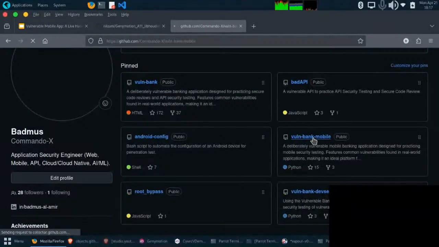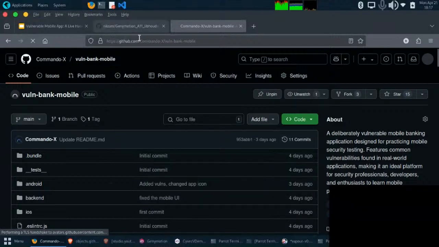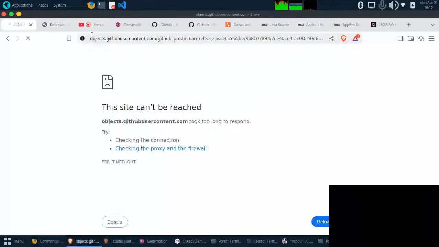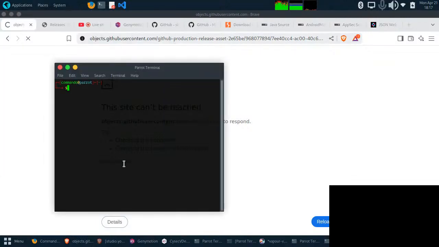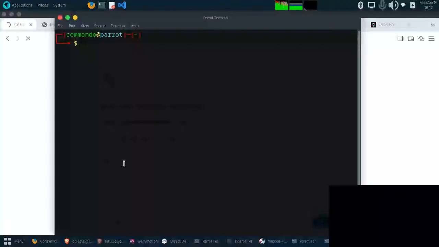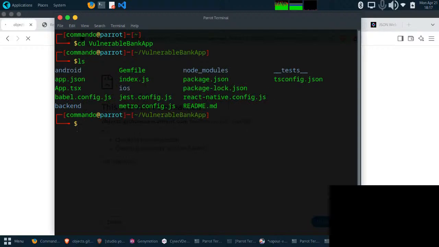I don't know why. All right, so something is blocking some GitHub URLs. So I can just quickly navigate to the folder I downloaded. I can do cd vulnerable bank app. And if I ls, yeah, I have this guy.